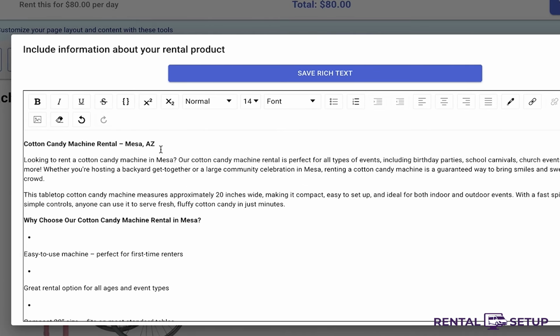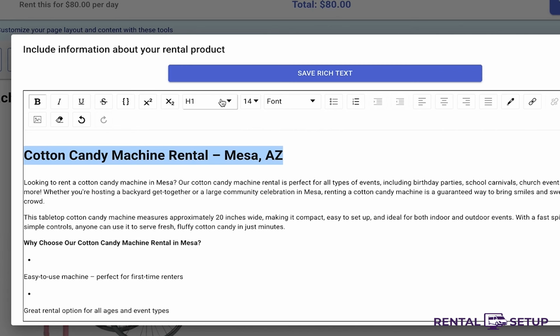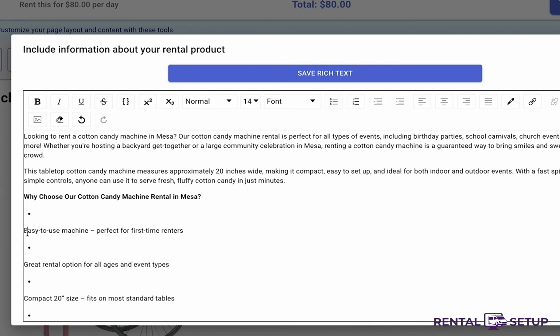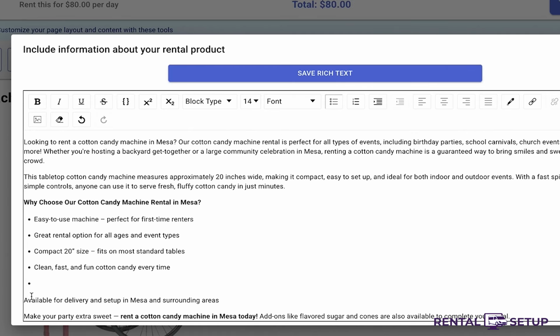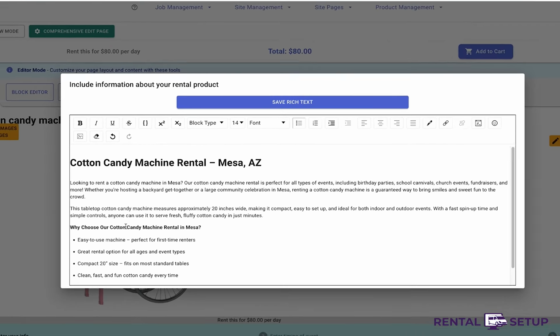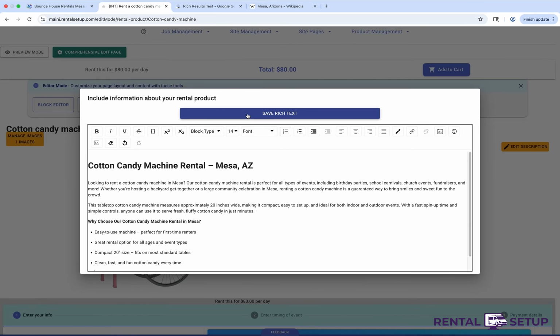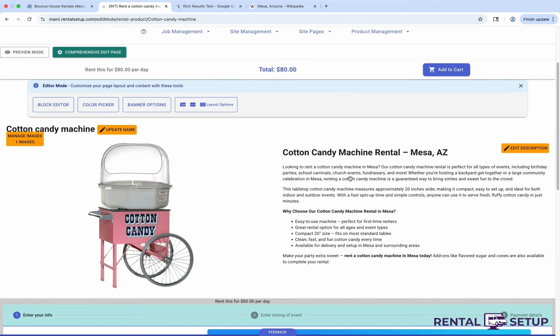I'm going to make the header an H1 tag. I'm going to format the bullet list that didn't come in correctly from the copy and paste. Then click the Save Rich Text button. Notice that the word rental is used 6 times. The word Mesa is also used 6 times. This is to target people that type in near me when they search Google.